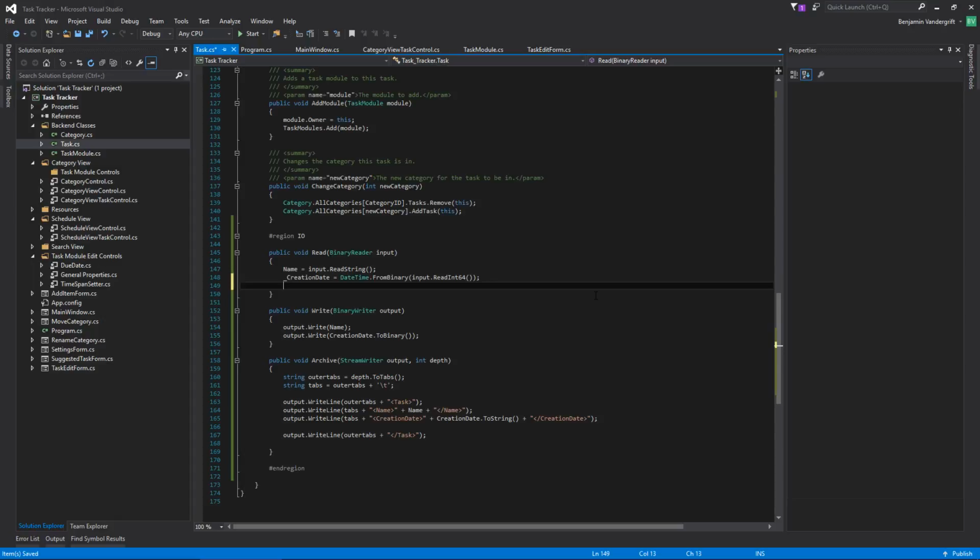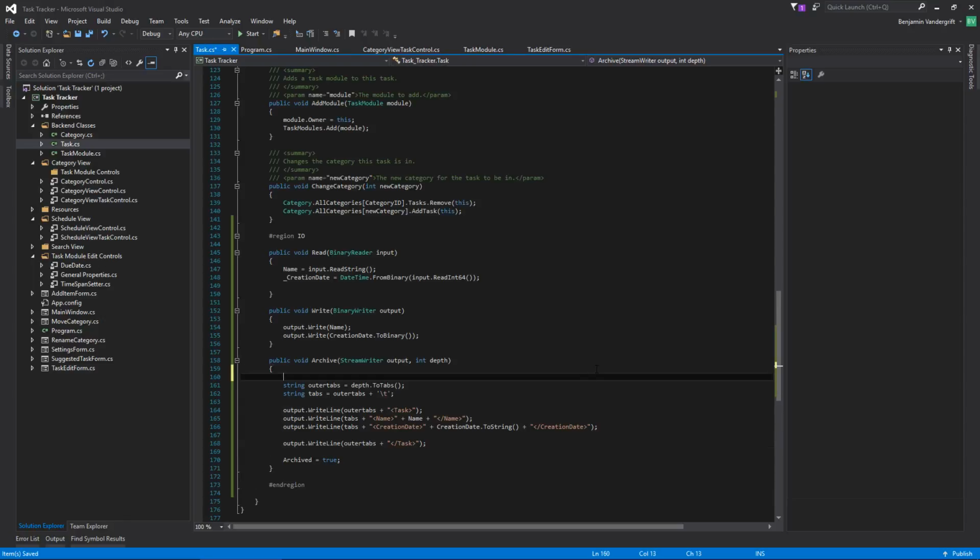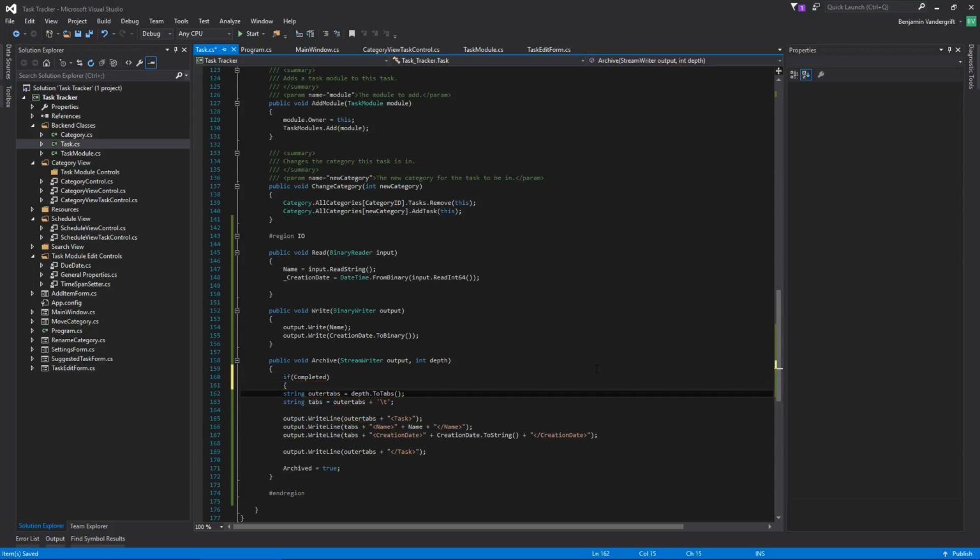I don't actually know how much I need to, whatever. One of the things that this needs to do right here is set archived equals true, because it will be after I do this. But the other thing is, if completed, do this. Otherwise, don't. That's how I'm going to set this up.